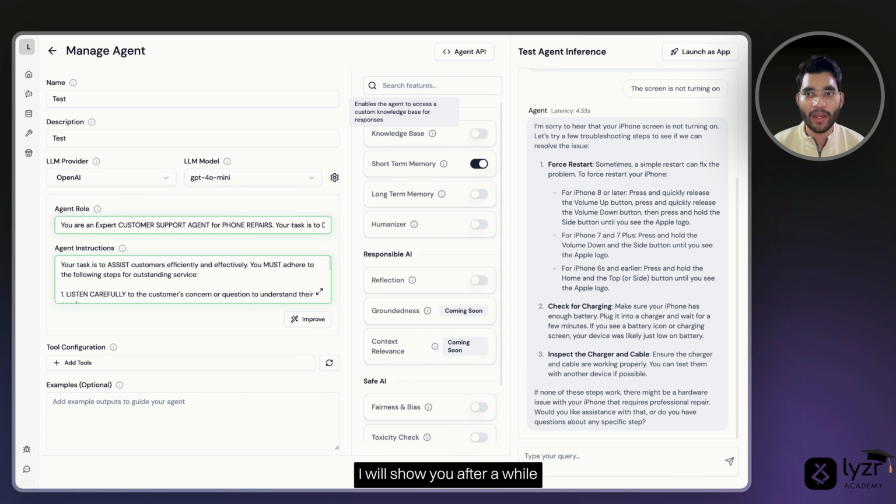I will show you after a while how to add a custom knowledge base for your domain or documentation specific to your particular organization. And then I have short-term memory, which I just showed you. Long-term memory is if you want to converse with the agent for a really long time, for example, days, if not weeks. And we use special retrieval and summarization strategies, which are built by our team at Lyzr, to condense the information over long periods of time and keep it relevant for the agent.